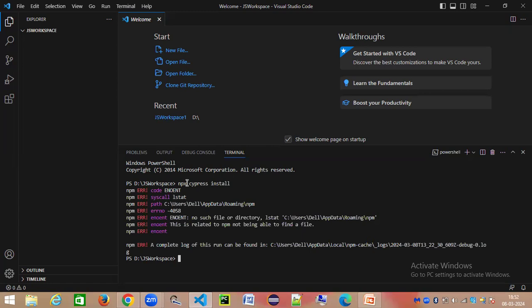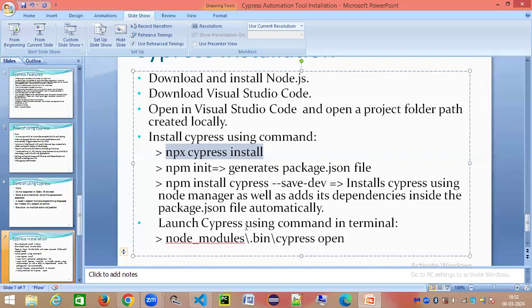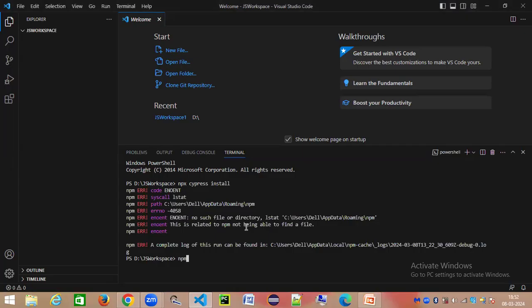So just a minute. NPM is not being able to find the file. Okay, just a minute. So what I'll be doing is I'll try with npm init first and show you all what this command does.